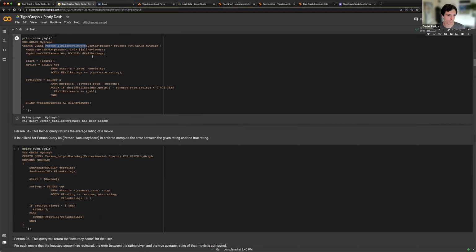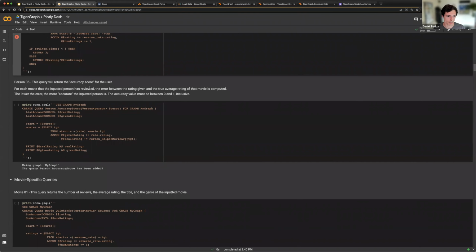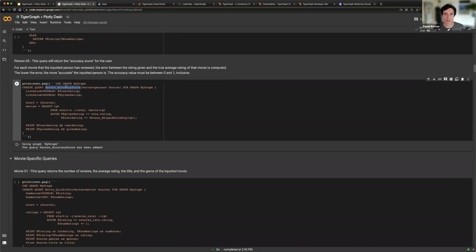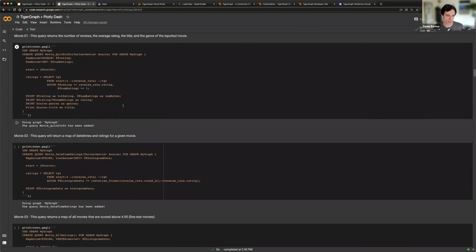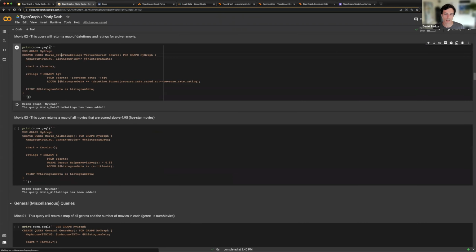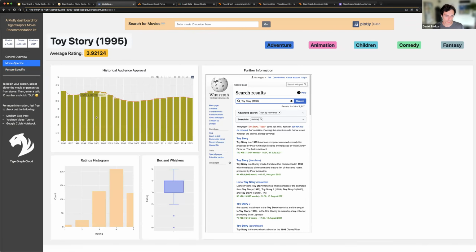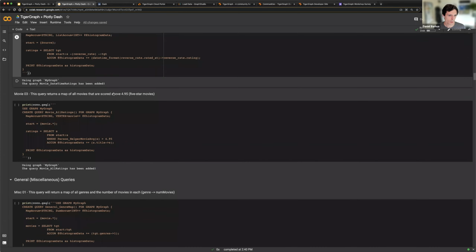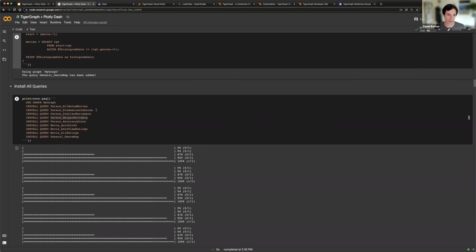This one is similar reviewers. It will find other people who have reviewed similar movies. Movie average rating is exactly what it describes. Person accuracy score. So this is the one that actually computes their rating accuracy versus everyone else who has rated those movies. Movie quick info just gets some basic info about a movie. Movie date time ratings just gets the data that we need to populate this bar chart here of their ratings over time. And all ratings, obviously. Genre map pulls together that map of genres.